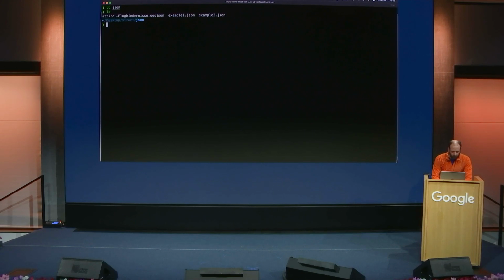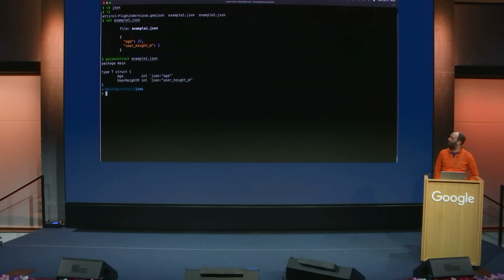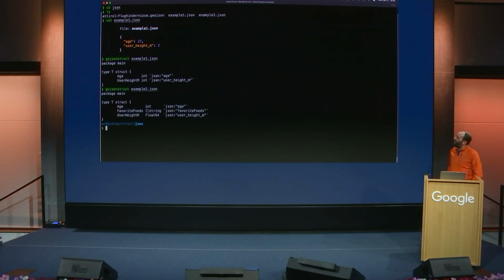Here's an example JSON file. The cat command is aliased to bat, for any of you using that. Very simple stuff. You've seen this many times before. We give it a JSON file, and it generates the Go struct for it. There are quite a few existing JSON to Go converters out there.